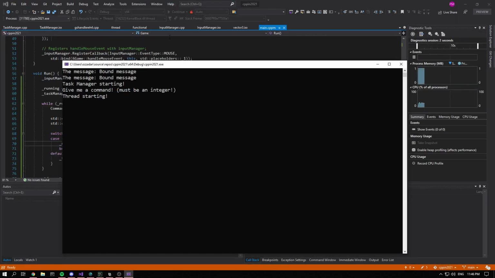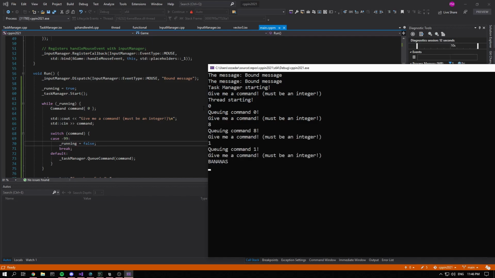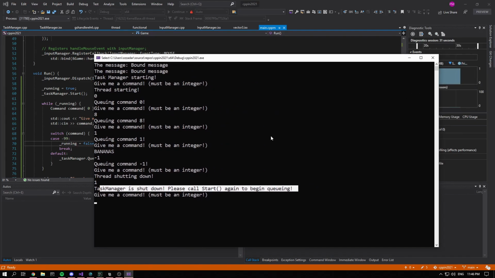Now thread starting, now we give it a command. If we give it anything other than, let's say we give it 0, you'll see it's queuing the command. If we give it 8, doing that, but if we give it 1, it prints bananas, right? And if we give it -1, thread shutting down. And if we try to print bananas now, it tells you that the task manager is shut down and we need to call start again. So that's pretty much everything.